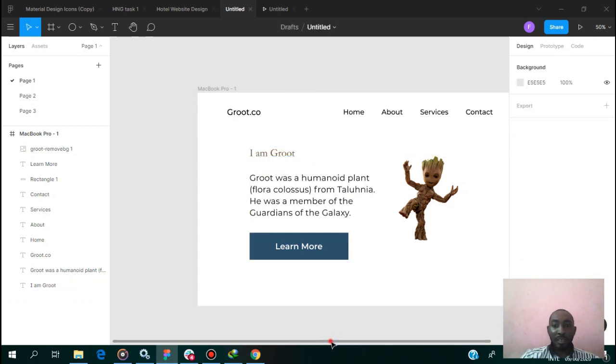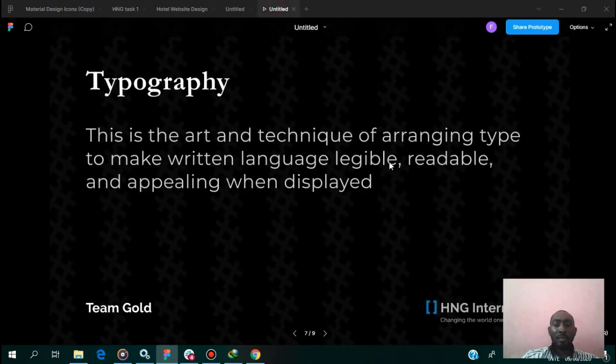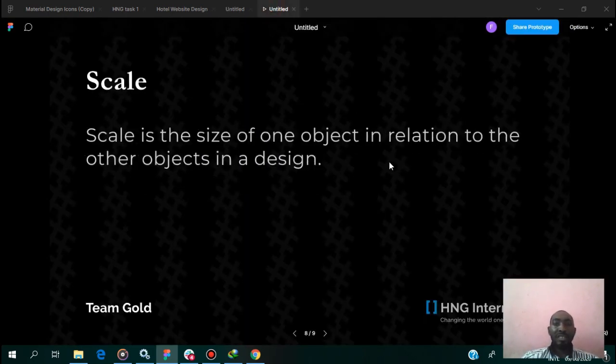Don't worry, we'll fix that as we go forward. So yeah, basically the site is beginning to take shape. It's beginning to take shape. So let's see what's our next. All right, we have scale.